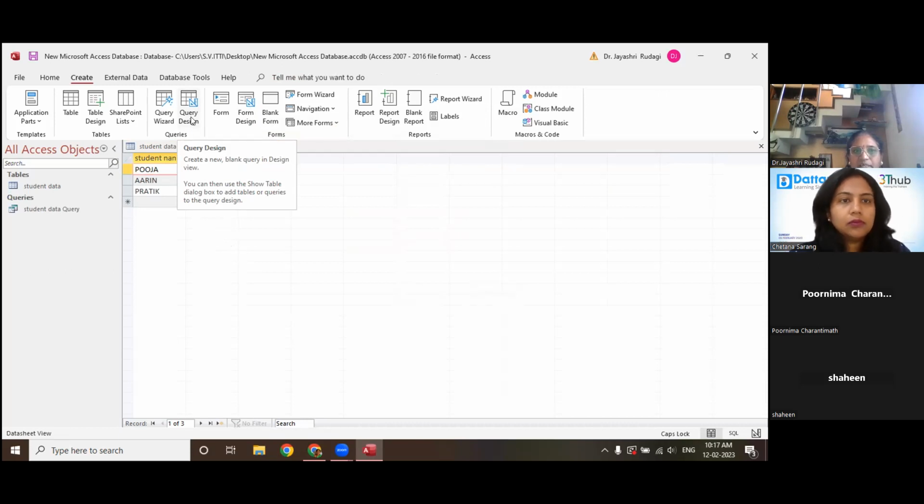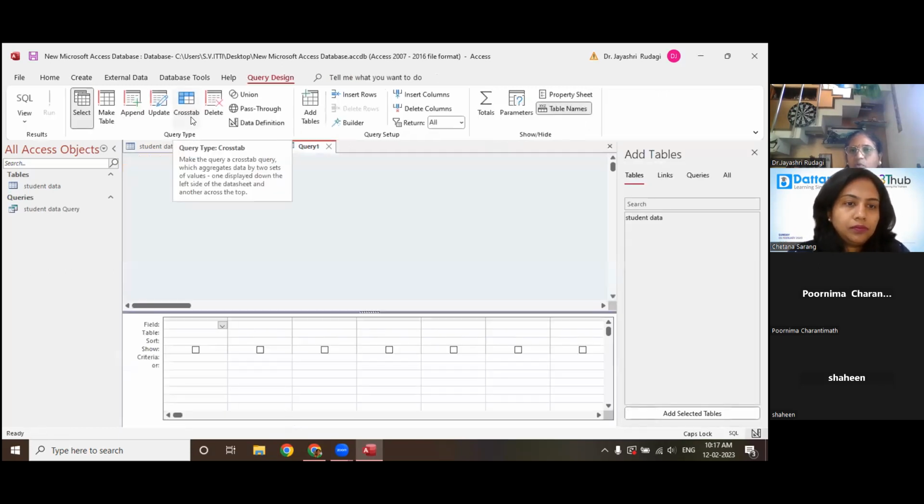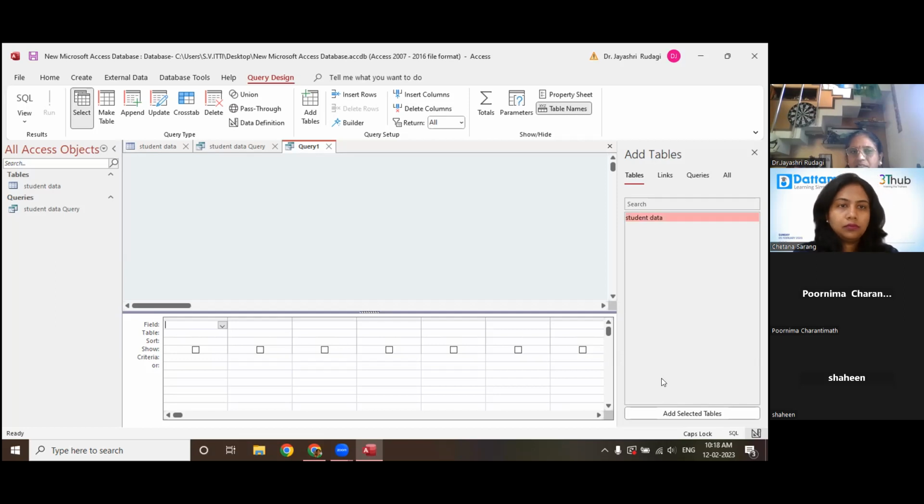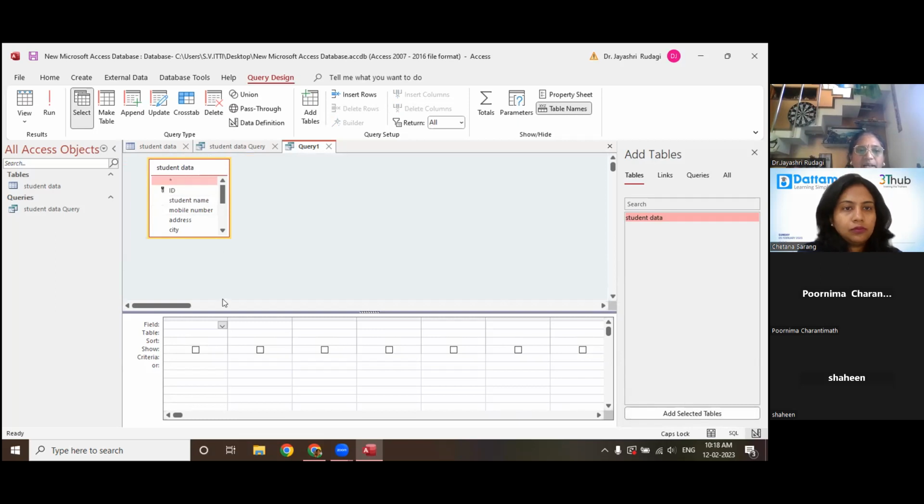we can go for the query design. See, when I do that query design, I'll get it this way. Now I'll click on the student data. And below we have another selected table. I'll click on that selected table. See, I got a table here. So that table will be automatically available for us here.